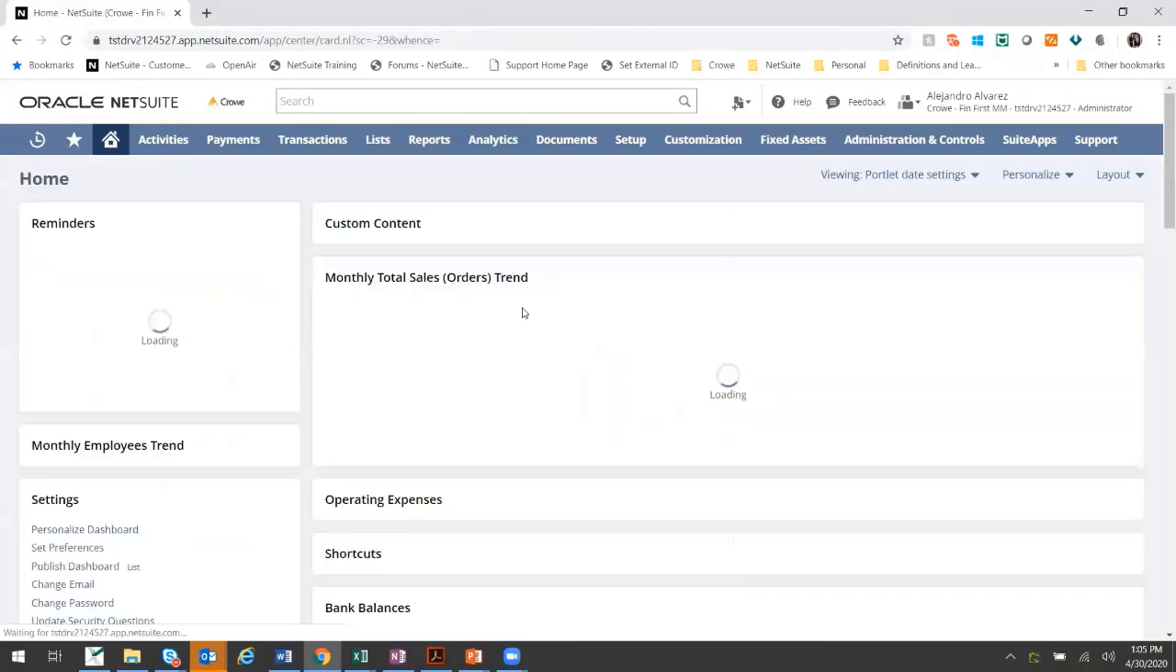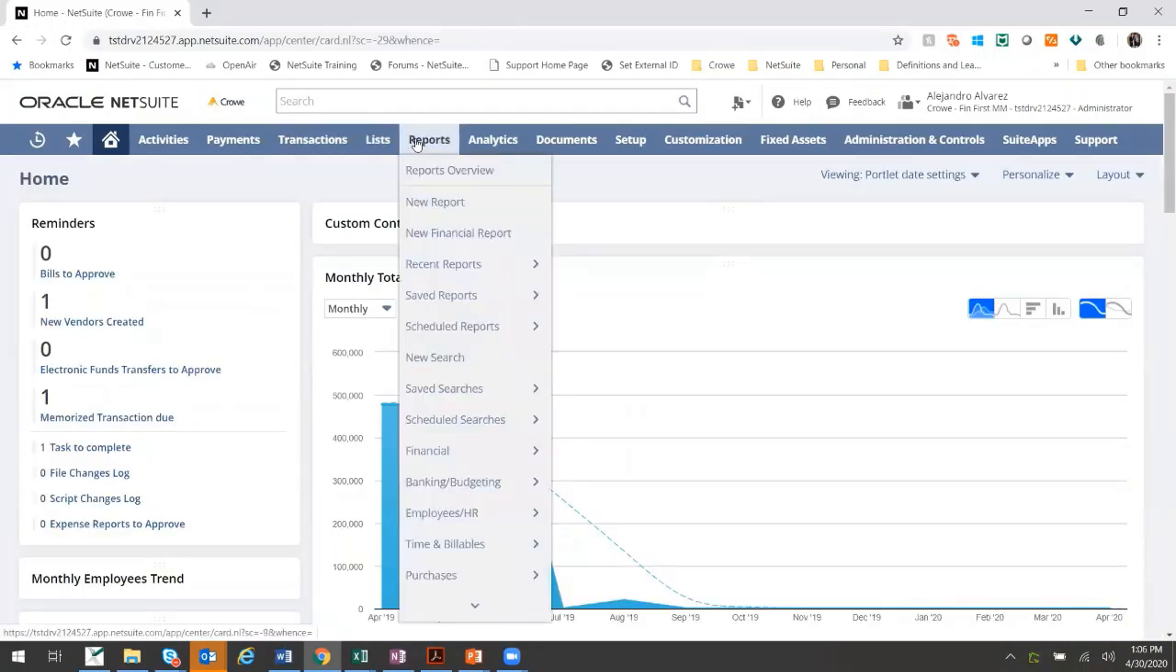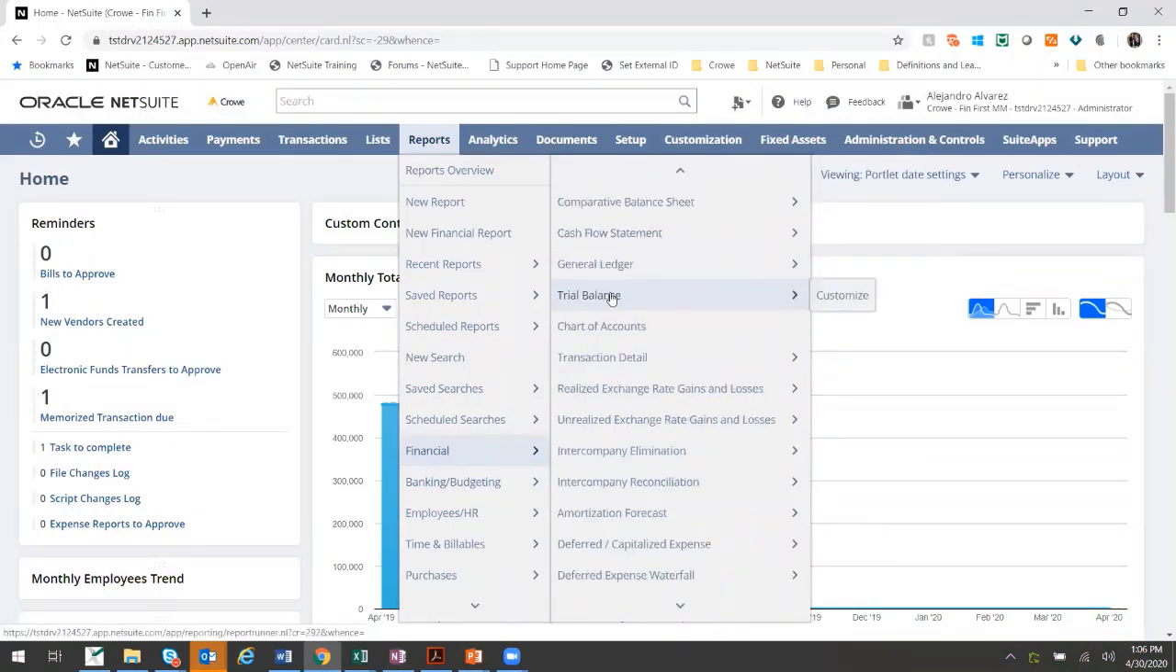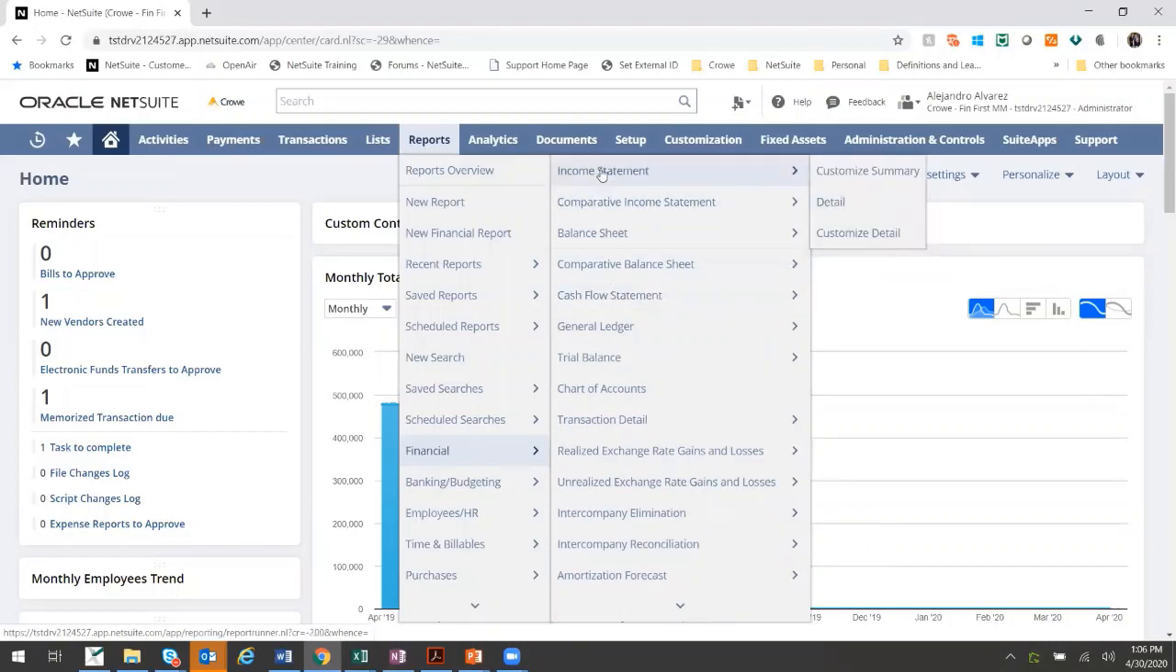The other thing obviously is that when you come to reports, all your financial reports are going to be under reports financial, and depending on the functionality that you have, you're going to have more or less reports available here. We're going to concentrate on income statement, balance sheet. We'll touch on the cash flow statement, and there was a question about statement of cash flows, which I'll address when we get to that question. But we're going to, and then trial balance.